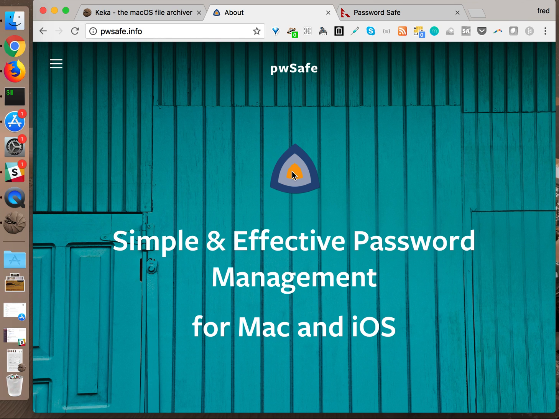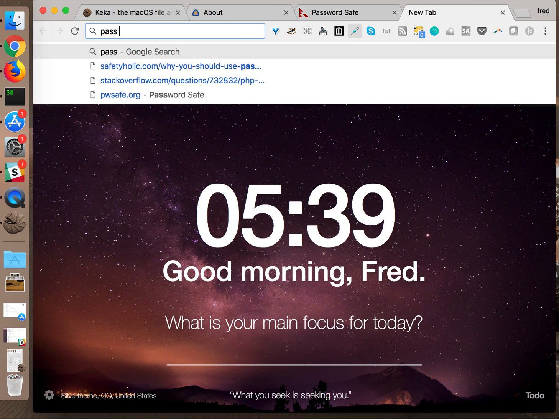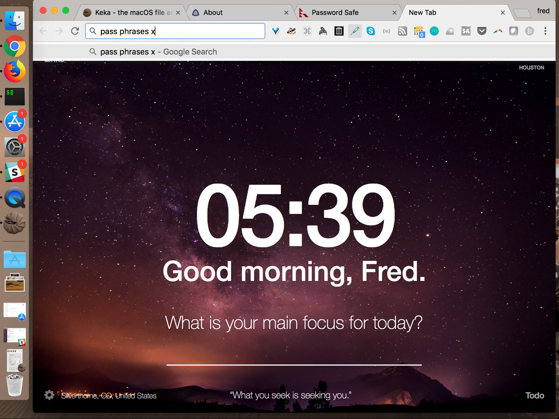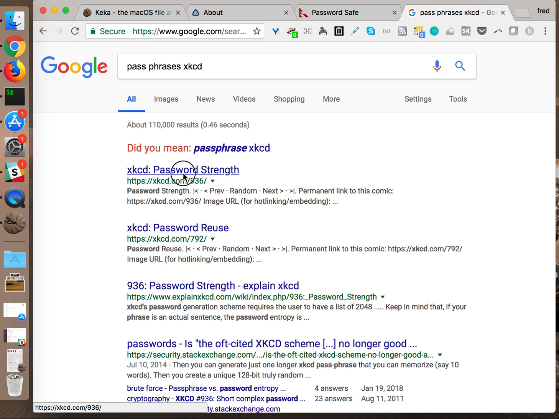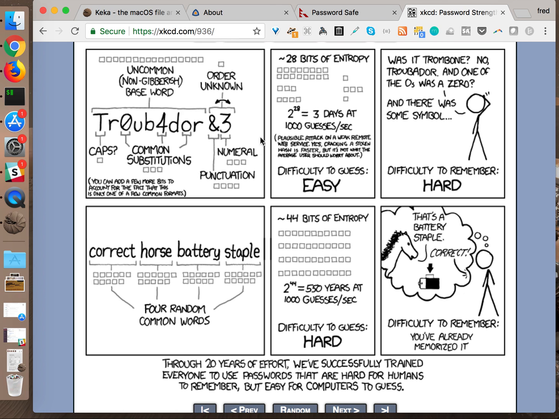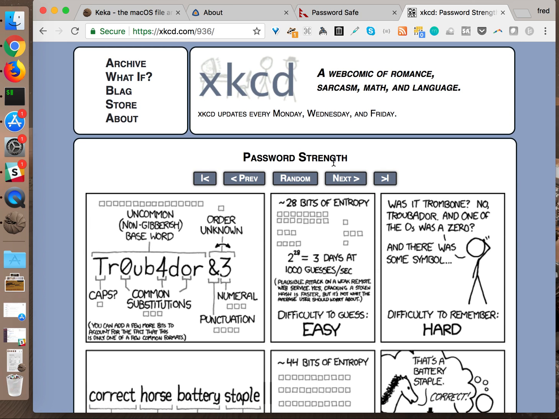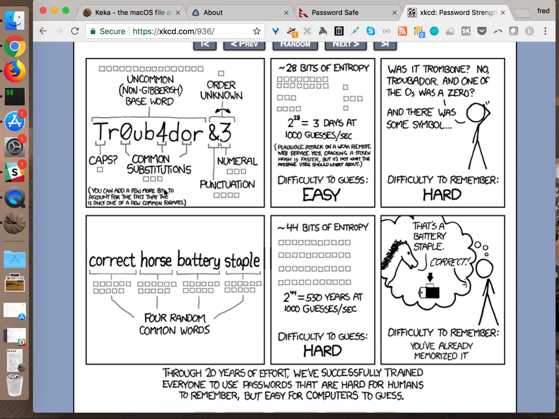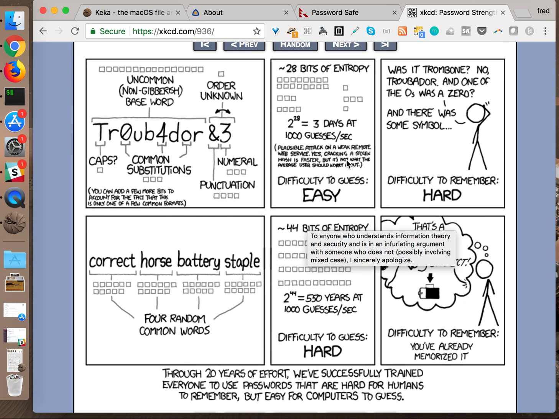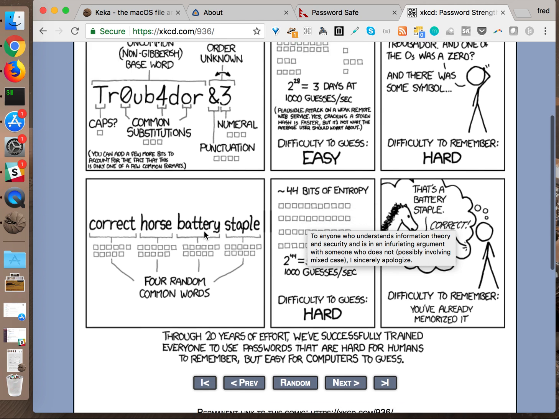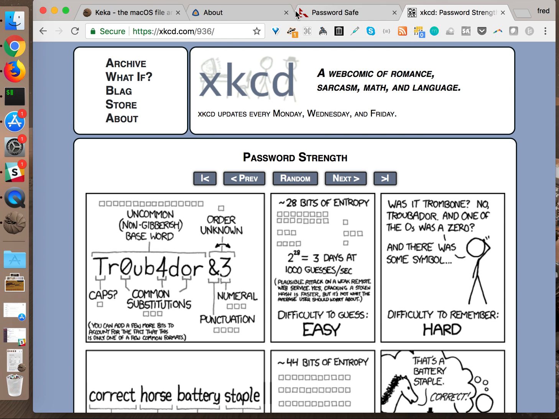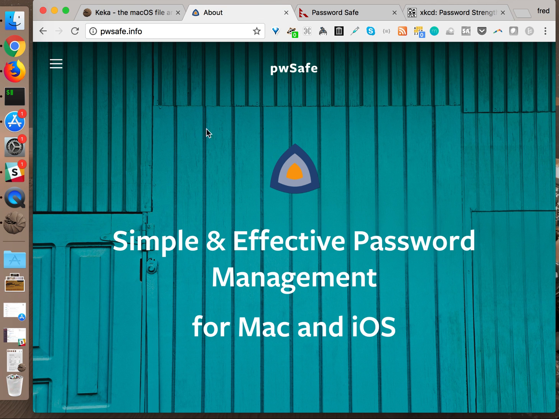So use a password manager, and there's a wonderful cartoon about passphrases from XKCD, which I'm going to briefly show you. It looks like this, as Troubadour number 3 up here for the example. And this is XKCD 936. You can search for passphrase or XKCD password strength and get here too. This talks about what a passphrase is and the reason why it's a better idea to use a passphrase. It's a great summary.